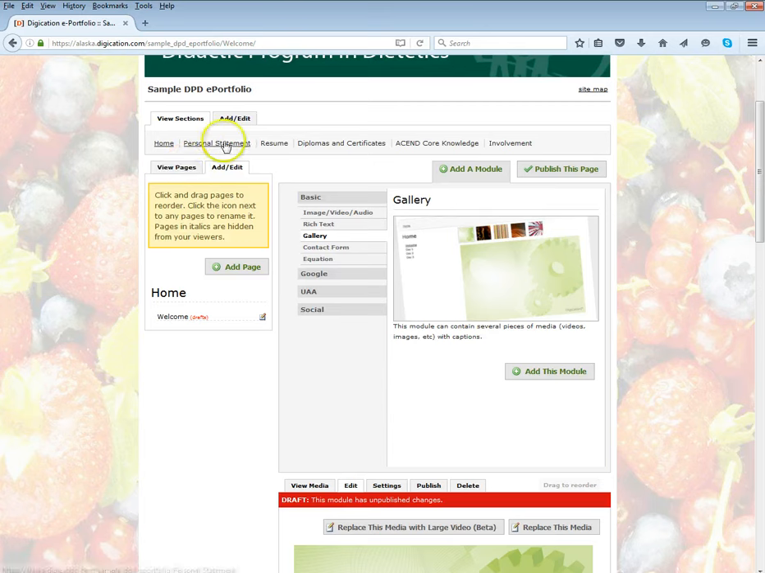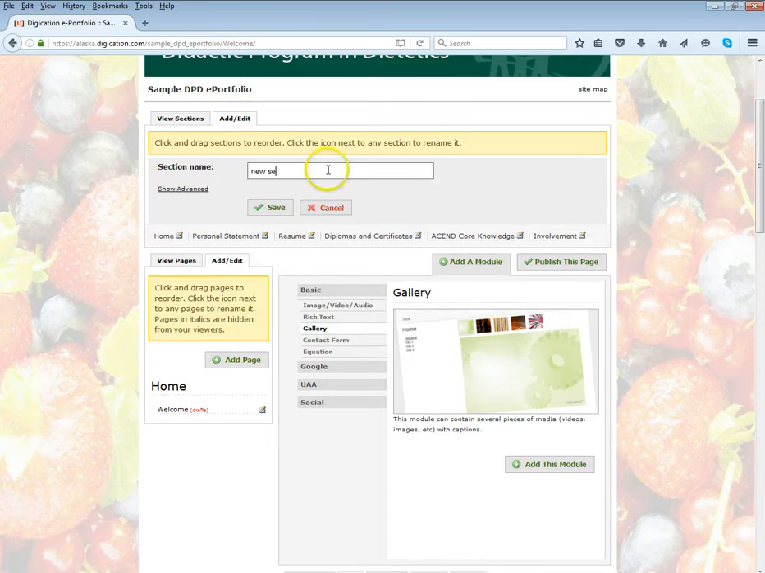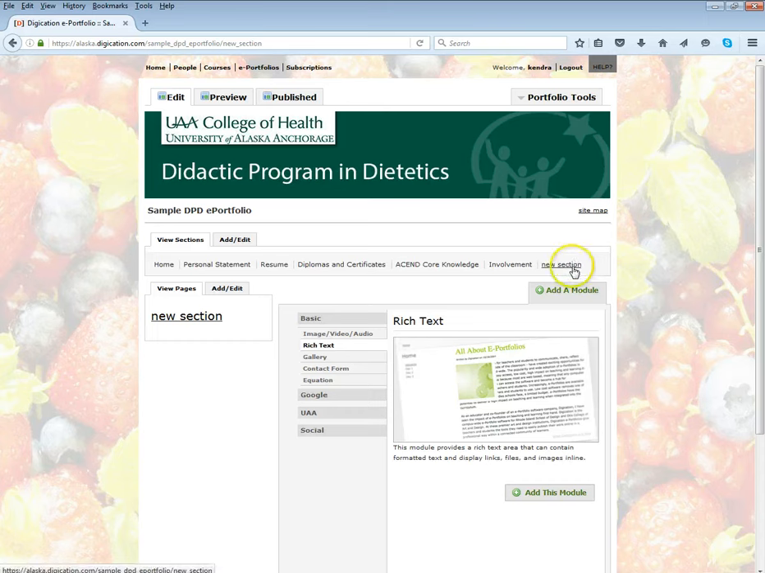If you are adding a whole section, you can do it up at the top the same way we deleted a section. You can add a section and put new section. Again, you need to keep the key elements, but if there's something else you would like to put that's relevant, you could add a new section to your portfolio.